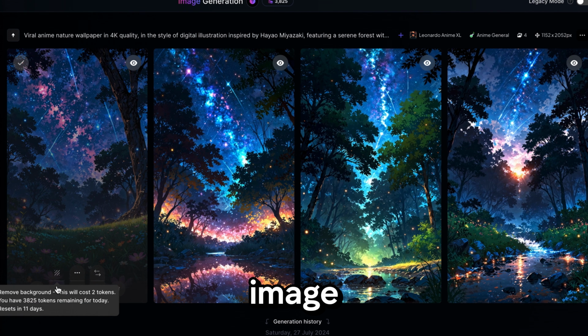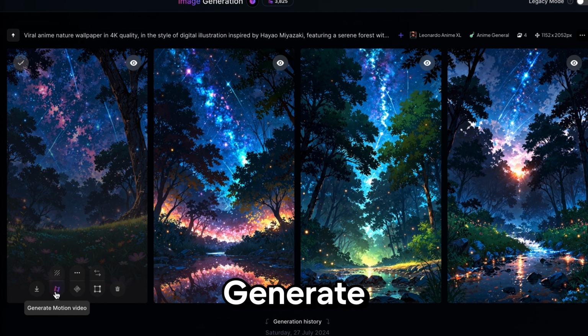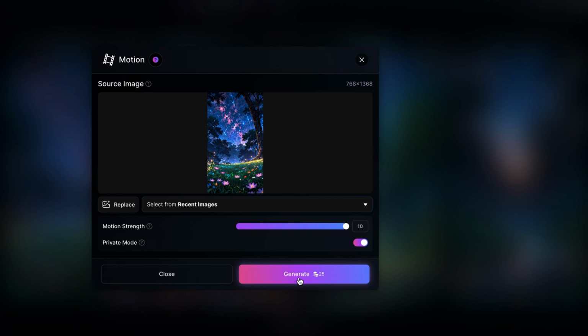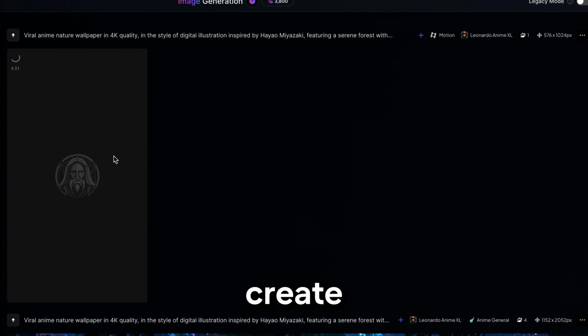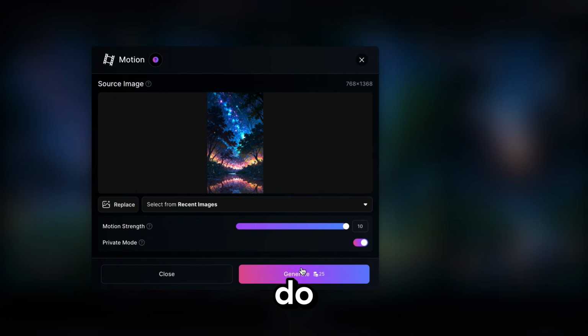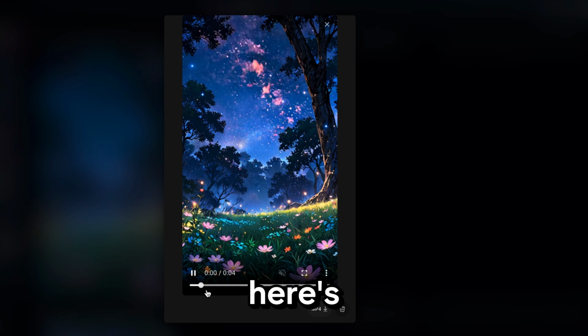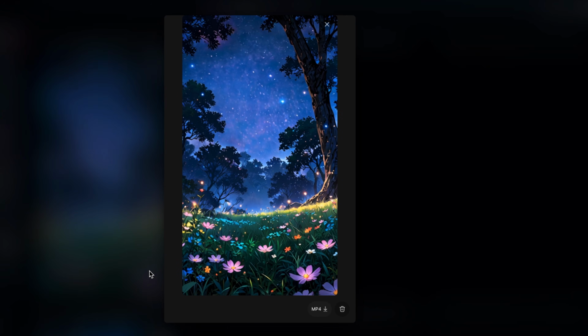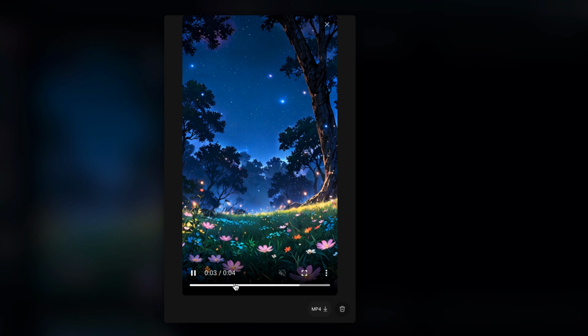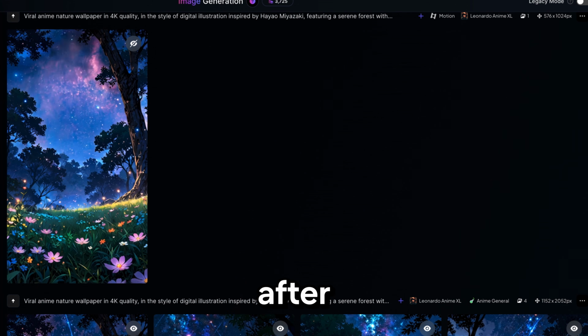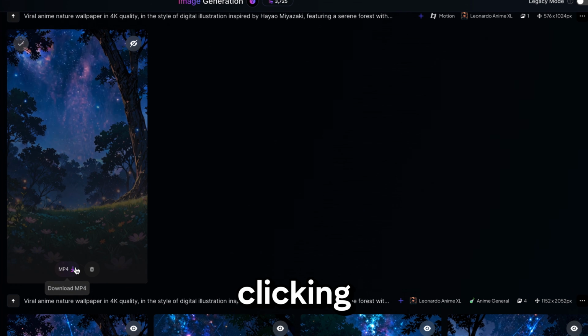First, select the image and click on the small icon called Generate Motion Video, and then click here. It will take a few seconds to create the video. To save time, I am going to do the same thing with more images. Here's the final result. This is pretty good. After that, you can download all the videos by clicking on this small icon.